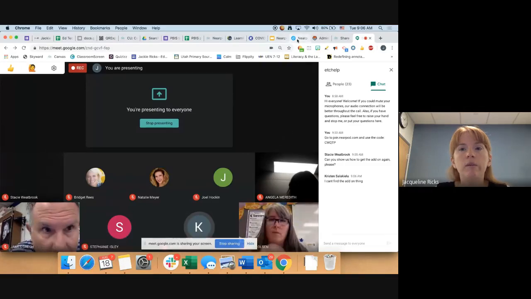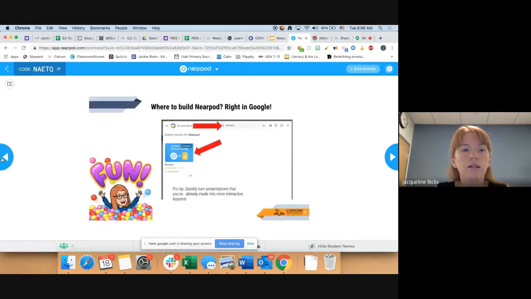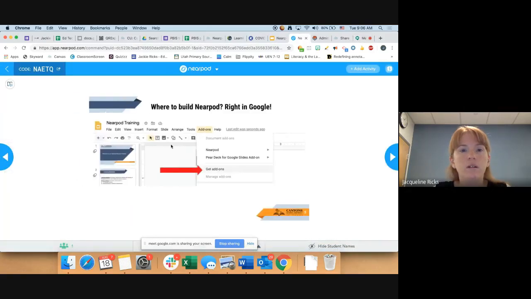Okay, let's go back. It looks like I need to show you how to get the add-on one more time. So you're in Google Slides, okay? From Google Slides, go over on your toolbar, click on Add-ons, and then click on Get Add-ons.